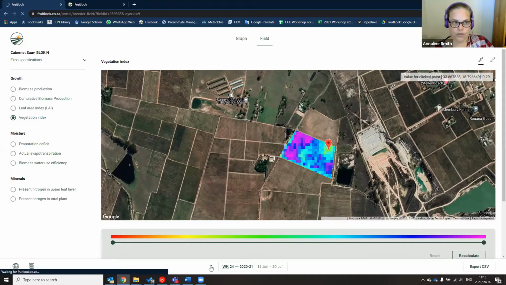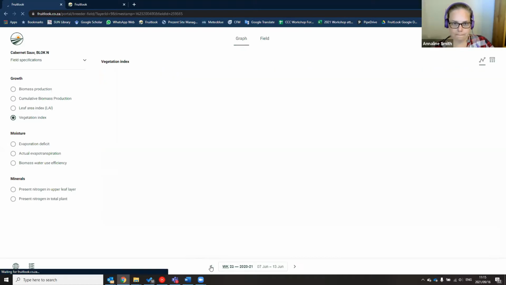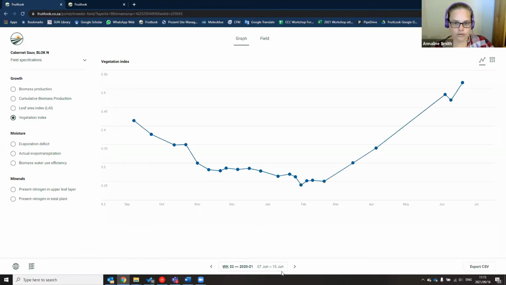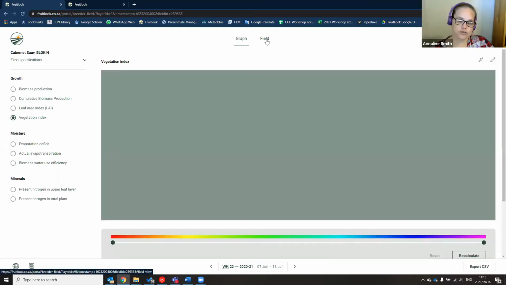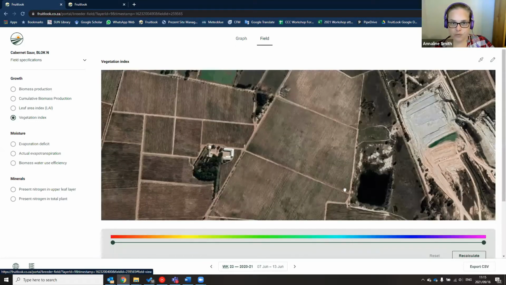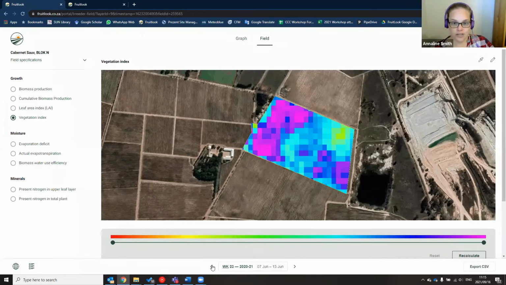If we go a week back, you can scroll your weeks through here, but it's automatically going to go through the field. We to the graph, and we are working on that. You can then see if it changes from week to week, but that might take a while if you want to do it like click it there, click it there, click it there.